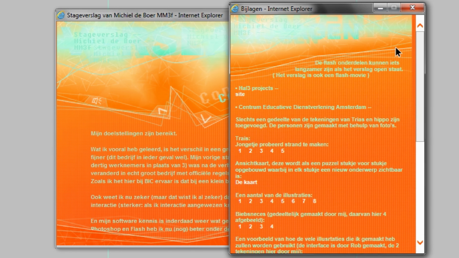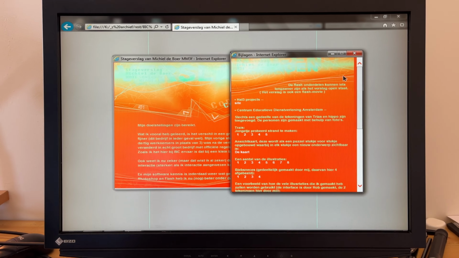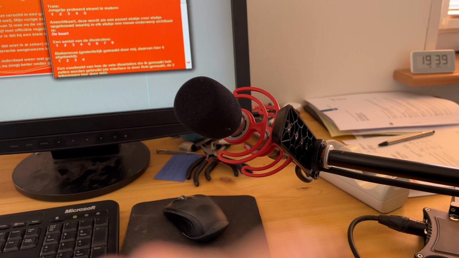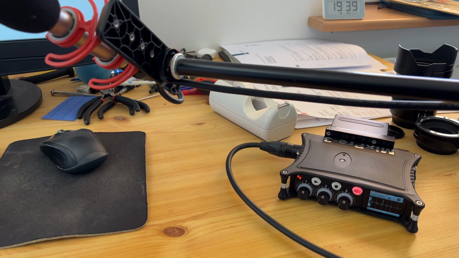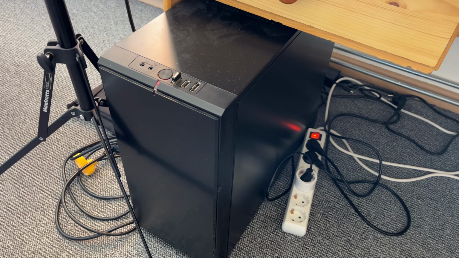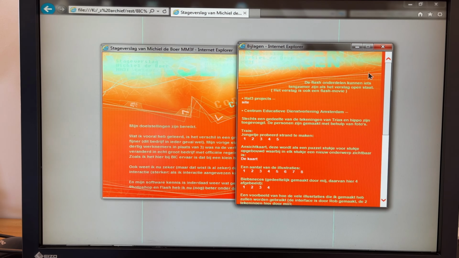Okay, let's do something funny. Let's end this recording by filming a little piece with my phone. So this is the situation. This is an old screen. Here's a different microphone than I usually use. And down here is the old computer. 13 years old. So crazy.